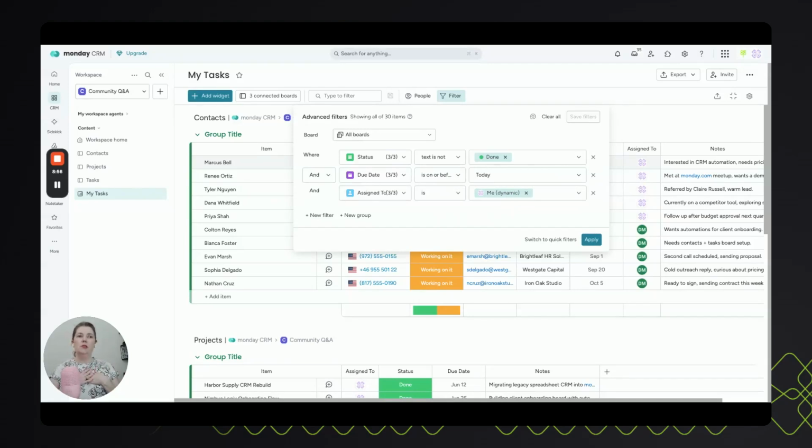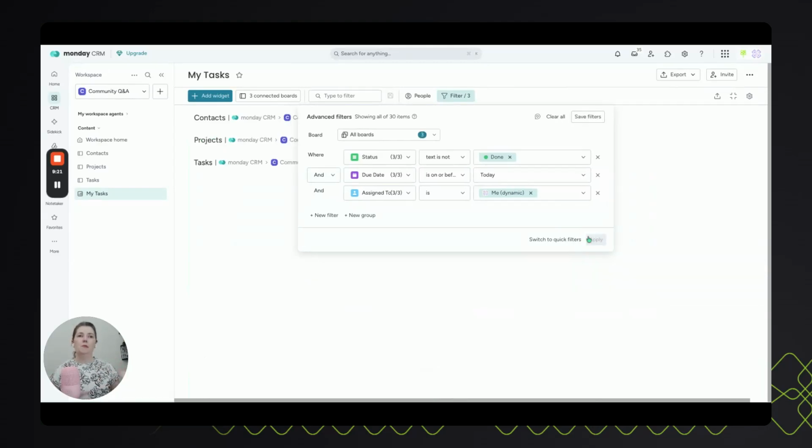So if I was logged in looking, it's going to show me my tasks that are not done, the due date on or before today. If my new intern is logged in, it's only going to show them tasks assigned to them. So I love the me dynamic filter because you don't then need to create the same view or same field multiple times. It can just be one time and it's for everybody. So now I'm going to go ahead and apply that filter.